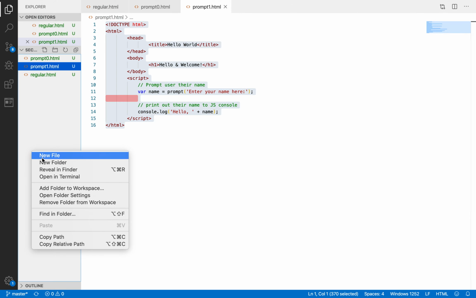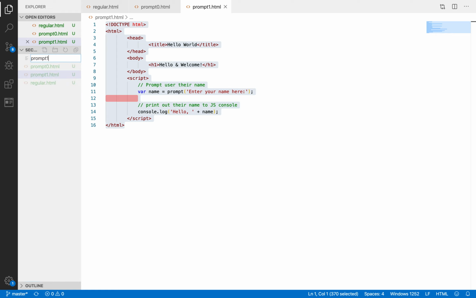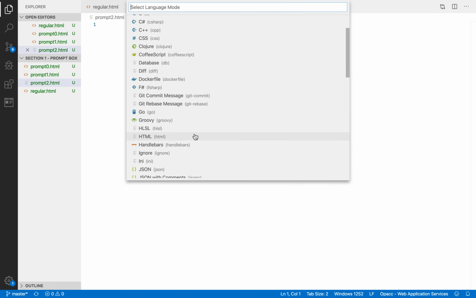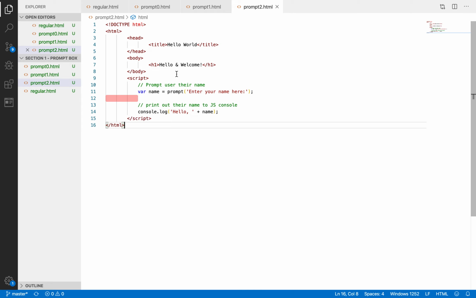So how can we handle this? We want to print a different message if the user didn't follow our direction, by checking whether the user filled out the prompt box. How can we do that? We can use an if statement.